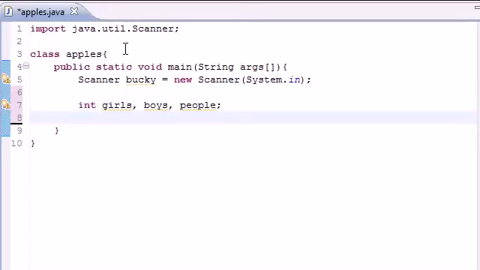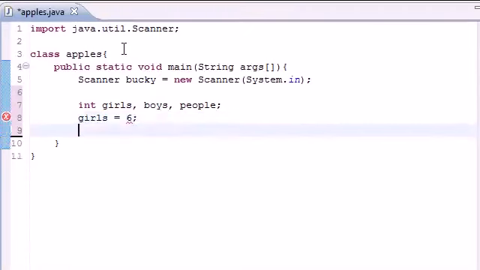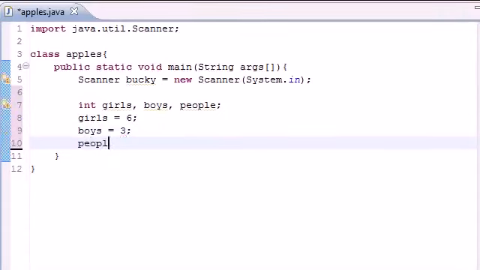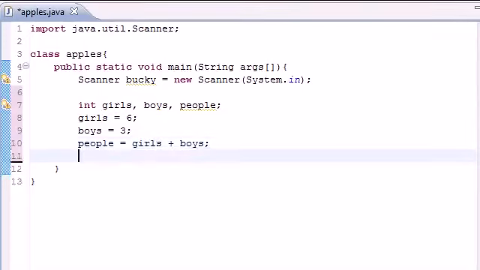And let's go ahead and set these to some values. I'll start out with showing you all of the math operators. Girls equals 6, boys equals 3, and people equals girls plus boys. Now I showed you guys how to use this math operator in the last one, the plus sign, to get a simple sum.